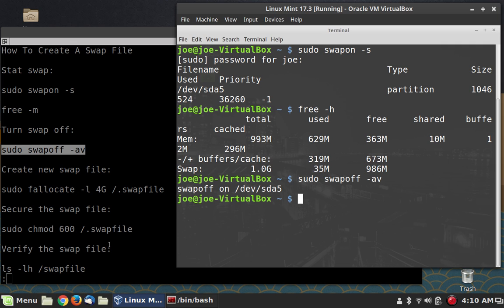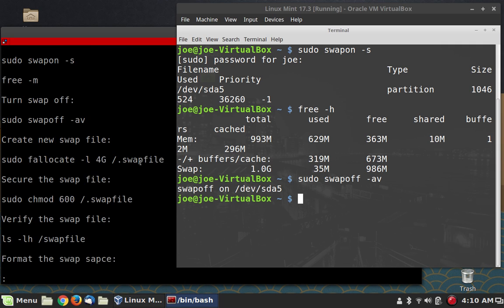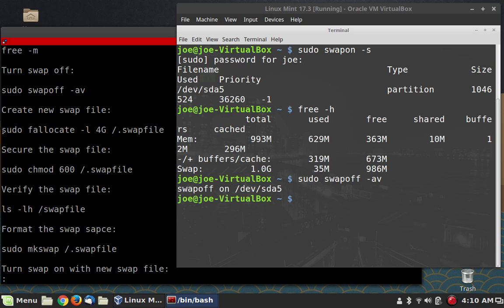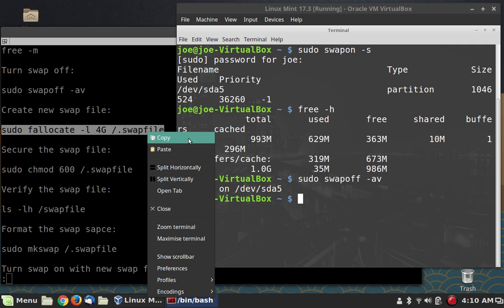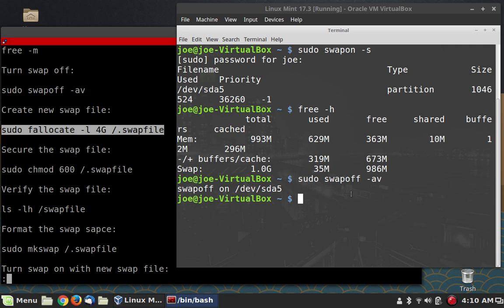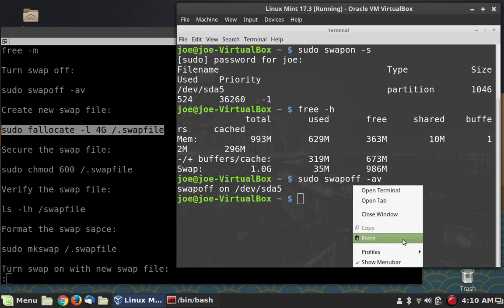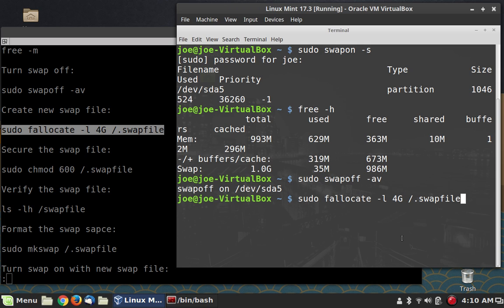Okay, swap is now off. And then we can create a swap file. We'll use this command right here to do that. In my example here, I have 4 gigabytes, but I'm going to change that for this virtual machine because I think I'm going to make a 2 gigabyte swap file. So just paste that in like this.